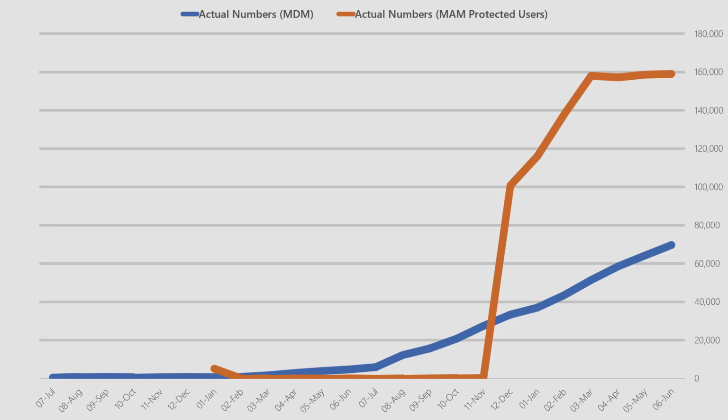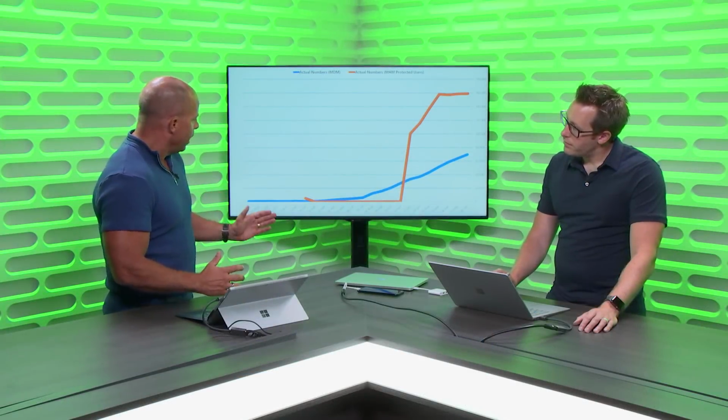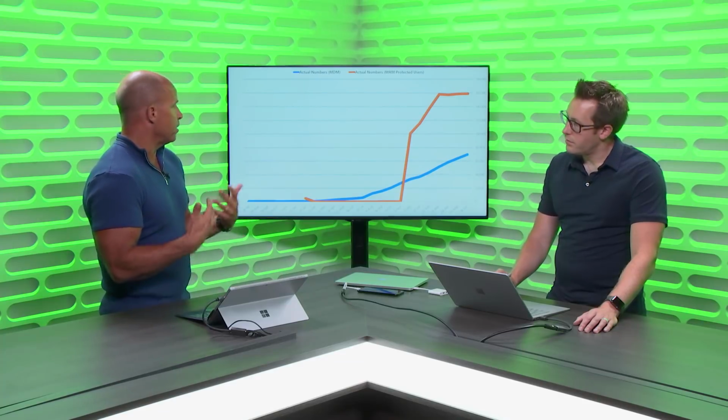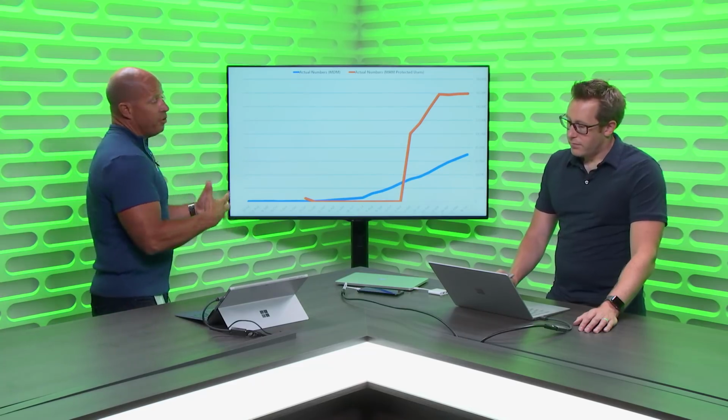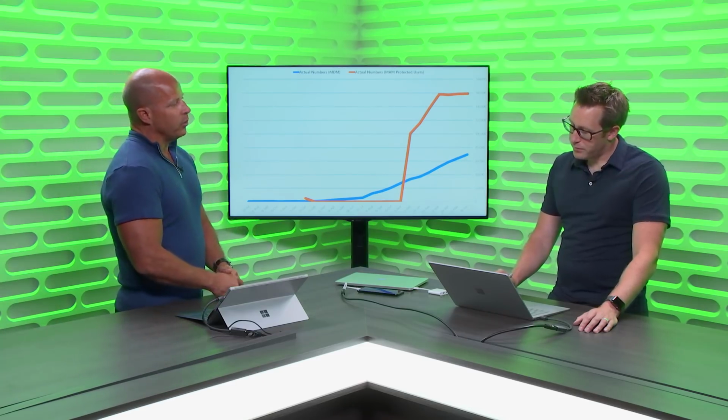This is an organization that is right in the middle of their migration right now, and you can see that they're well up over 70,000 devices now. Very, very steady. They're a little slower than the other organization. Again, this is a very large organization, but you can see midway through their MDM deployment, they turned on MAM for all their users. And actually, this is one of the world's largest users of Outlook on Android specifically in the world. Yeah, it's just phenomenal when you see this kind of uptake here.